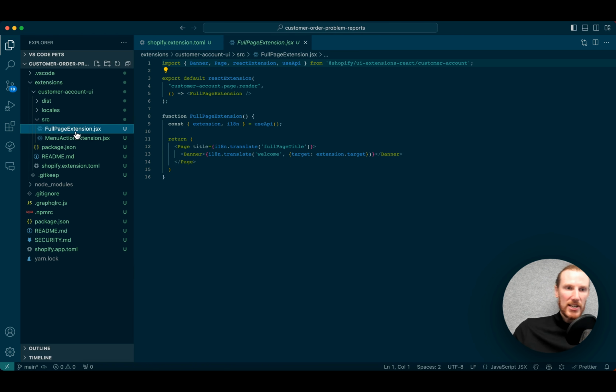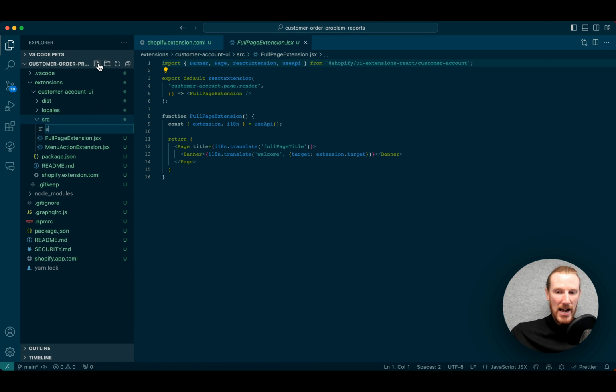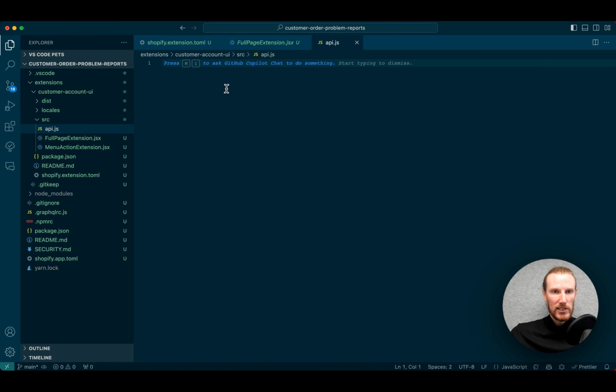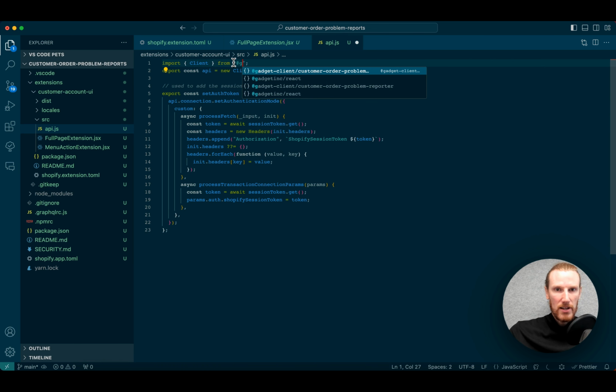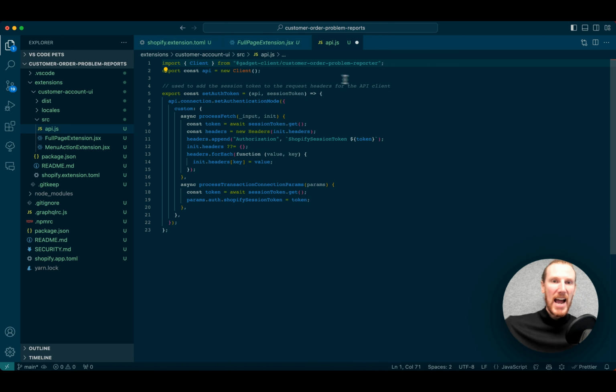So we're not going to touch this full page extension. We will use this menu action extension. Before I do any of that, I'm going to add an api.js file. And here is where I am setting up my Gadget Apps API. So I'm going to go ahead, do my installed Gadget client. So that's my customer order problem reporter. I'm initializing and exporting my API client here.